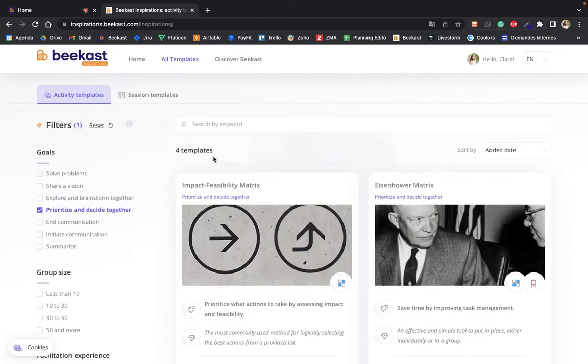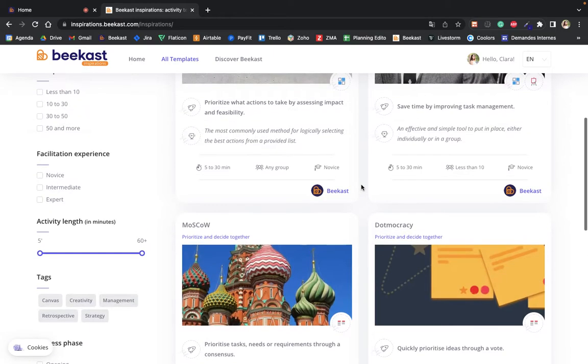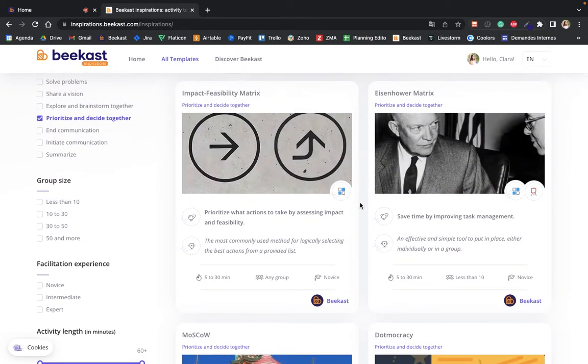And as you can see, we now have 4 templates that are being offered to us. So you can really tell that it's pretty easy to use. The Beekast Inspiration website is really here to make your life easier, to save time as well. So make sure to use our Beekast Inspiration website whenever you're looking for the right template for you.